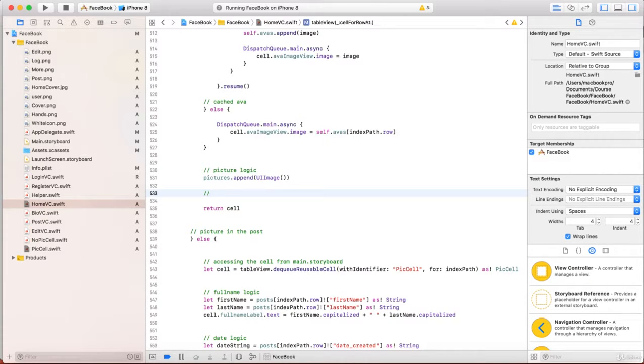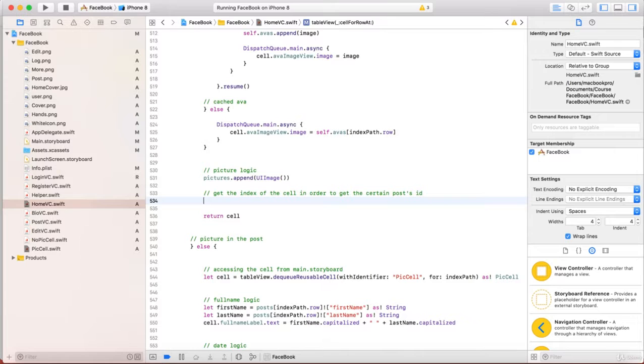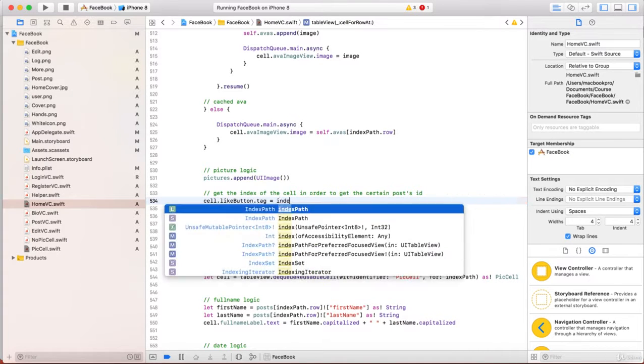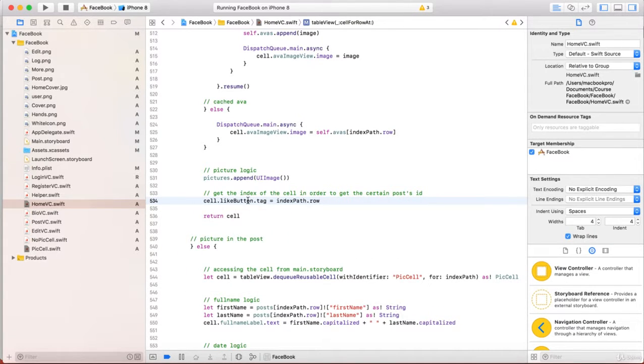Here we will get the index of the cell in order to get the certain post's ID. Okay, and how do we do that? Very simple. We'll write cell.likeButton.tag, the tag of the button. If you watched my other full Swift course, you know how this works, equals to indexPath.row. This is how we get it.